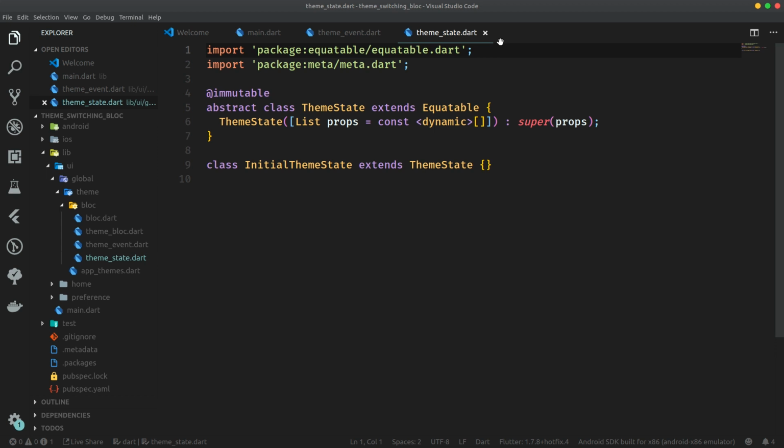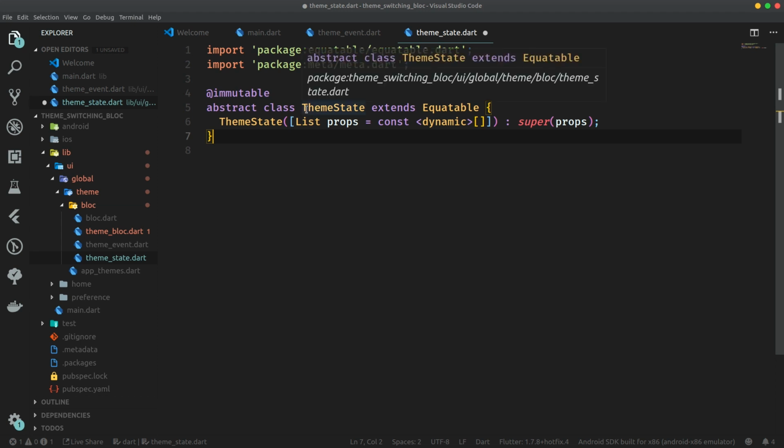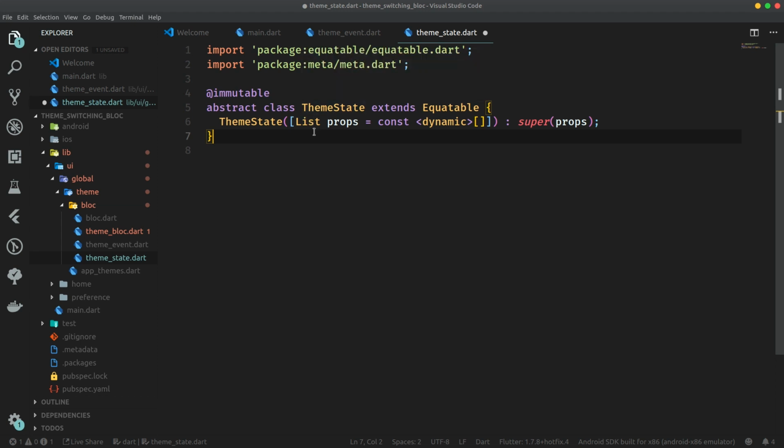So inside the ThemeState.dart file, we already have some abstract base class, and then we have InitialThemeState. Similar to ThemeEvent, we are gonna again have just one state, but this time we're not gonna have a special class for it. So we can even delete this InitialThemeState, and actually we are going to use the ThemeState class itself to hold all of our states. So we have to make it concrete and not abstract. So let's delete the abstract keyword.